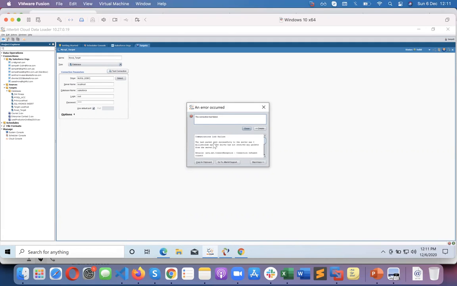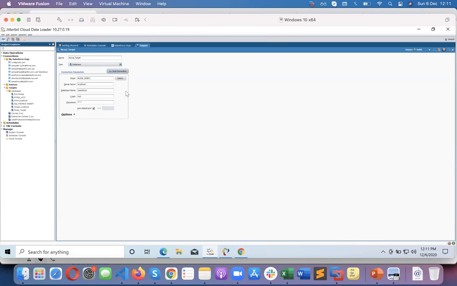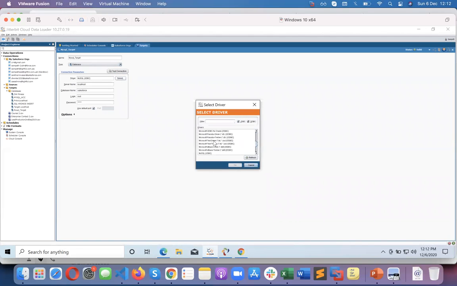Communication link failure. The last packet sent to the server was 0 milliseconds ago. The driver has not received any packet from the server. One minute. Okay, let's move on to this. So MySQL JDBC, yeah, that is fine. Or PostgreSQL is also like that, but we are connecting to MySQL only. So ODBC, MySQL ODBC, yeah.